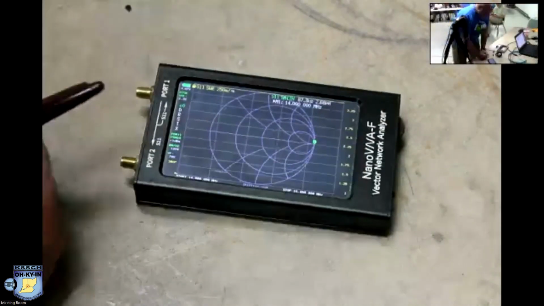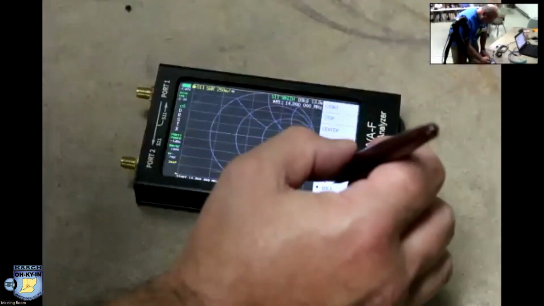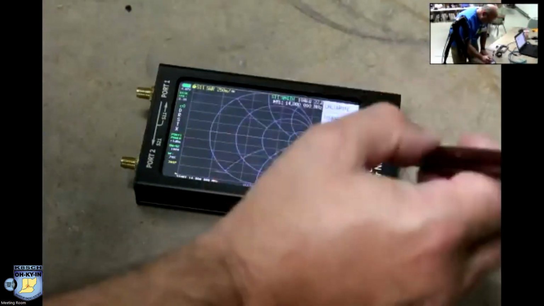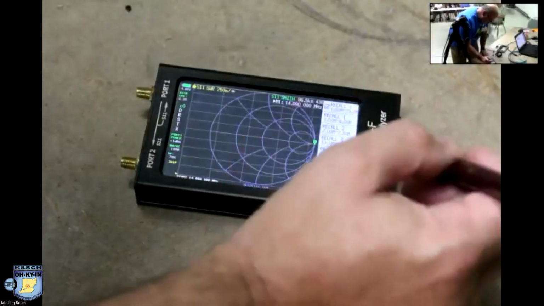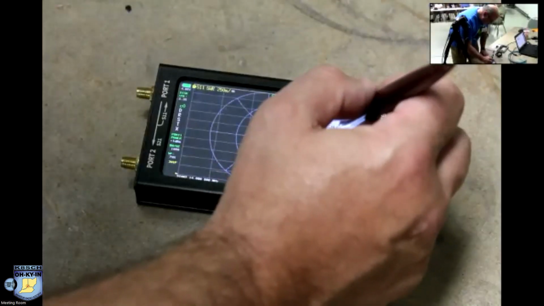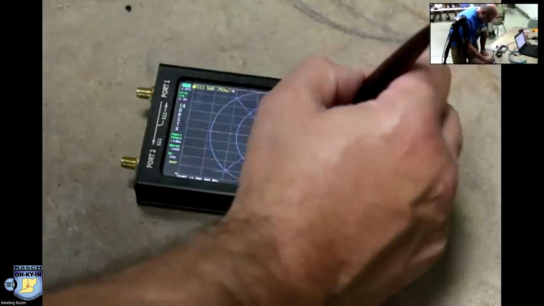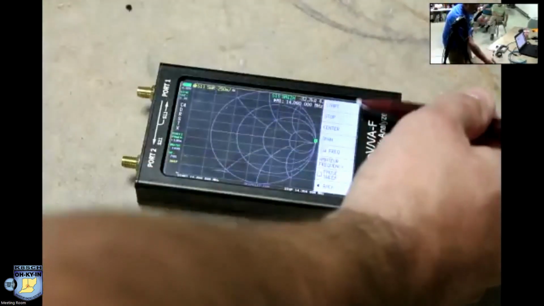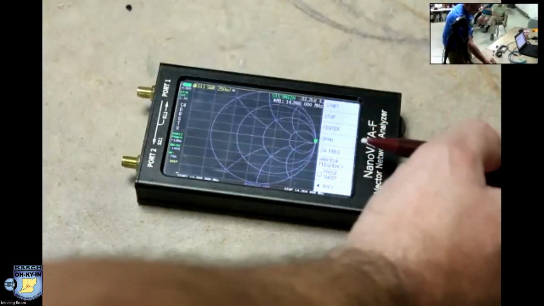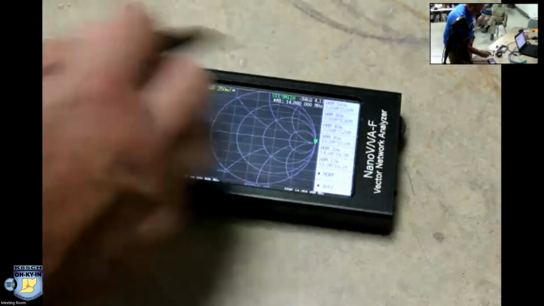And just 14 to 15. You know what? For sake of time, I'm not going to calibrate it, so I'm going to do a recall. But you use, again, it's kind of hard to see, but you see there's the start and stop, center and span, and then CW frequency, and then the amateur frequencies. And then, like I said, they have the list.